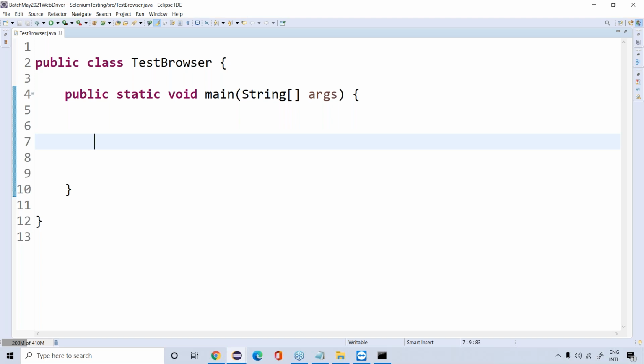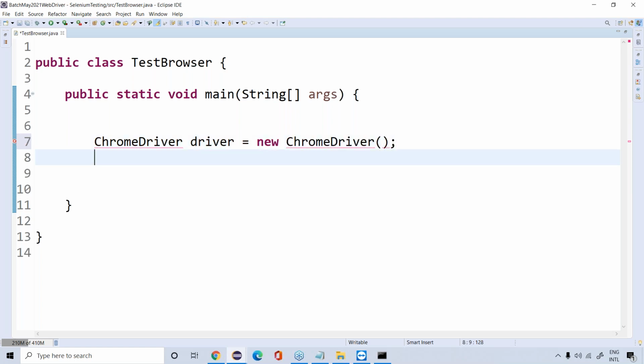All right, sure. So first we'll be launching a Chrome browser. For that, I need to call a class called ChromeDriver, and we need to create an object of this class. So how to create an object? Yesterday we saw it by saying ChromeDriver equals new ChromeDriver, and you can see we are getting some errors over here, right?